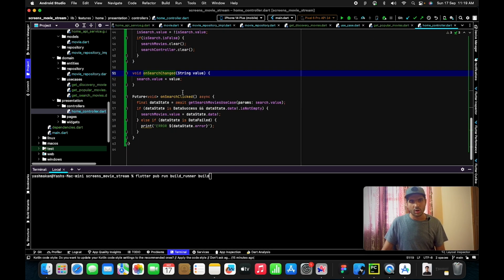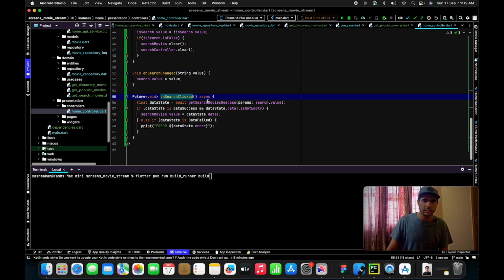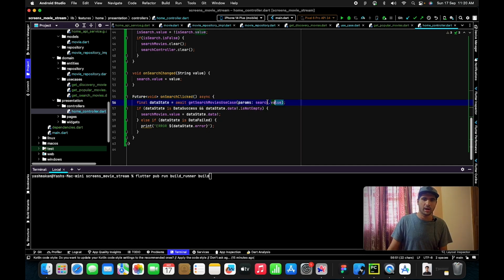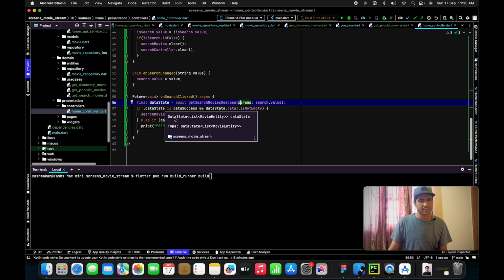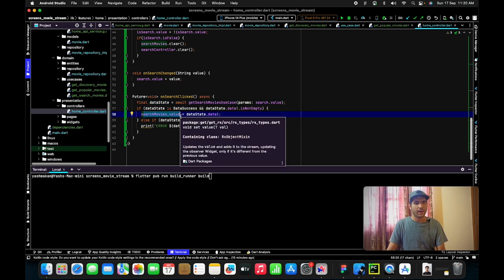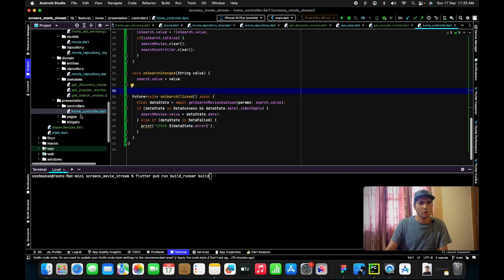And on search click, basically we'll call the use case for get search movies and we'll pass the search value. Make sense? So we are checking if the data is success. So if the data state is success, that means that we have got the data and we'll just populate it back, so that we can update our UI accordingly. Alright, so let's talk about pages now.